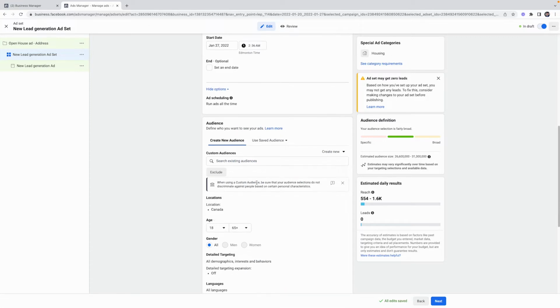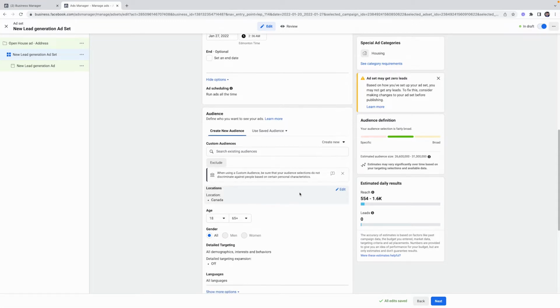Now, custom audiences. Because you're in the special ad category, when using a custom audience, be sure that your audience selections do not discriminate against people based on certain personal characteristics. What I would recommend, what I've tested and can pretty much tell you, is that since this is a special ad category, if you don't select any targeting, just your location, the area within the radius, Facebook, the first day or two, $5, $10, might take a while to figure it out, but then Facebook's algorithm will figure out who to show your ads to, and you'll get leads for a very good price.